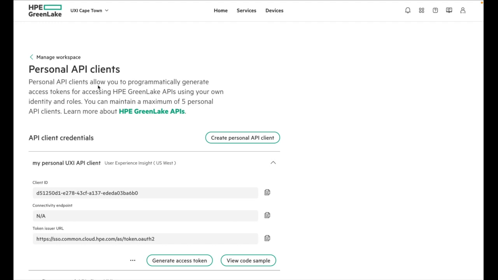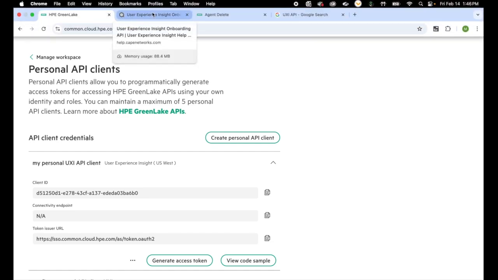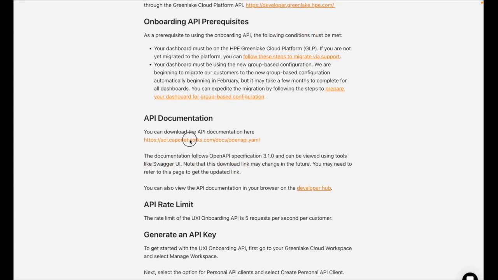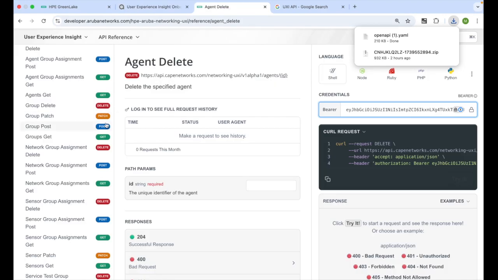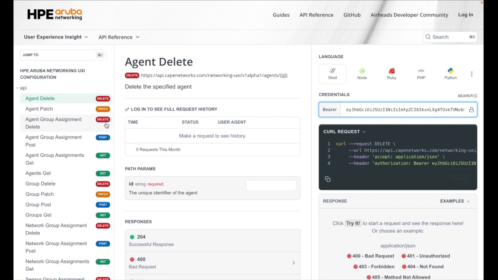You can use many different tools like Postman, Swagger. We do have an API YAML file which you can download from here, by just clicking on this link. Or we have a developer tool where you can go to developer.arubanetworks.com and you can go to the UXI guides, and we have the API reference. So you can put in your bearer token and you can begin with the API calls.